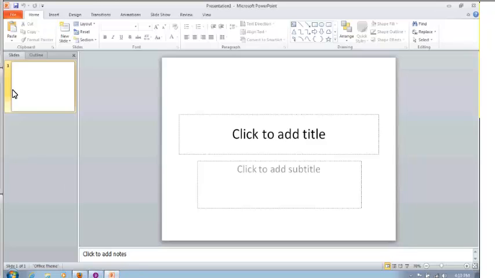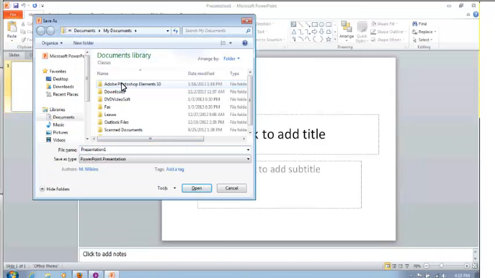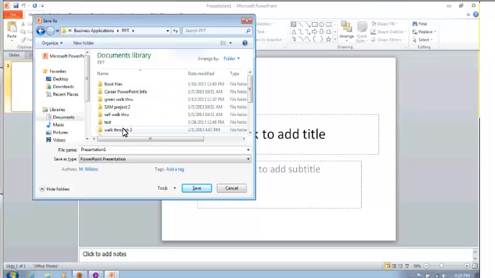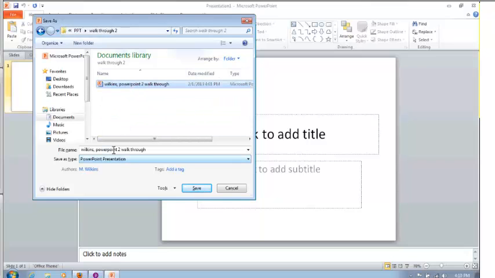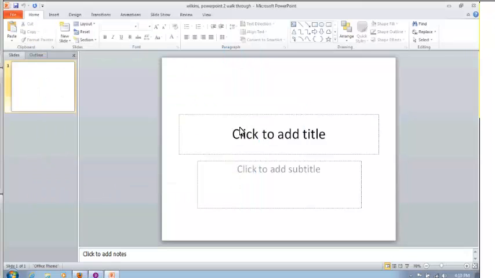So go ahead and open up a new PowerPoint, and we're going to save it. And go ahead and save it as your last name, and then PowerPoint 2 walkthrough. Your last name, PowerPoint 2 walkthrough.